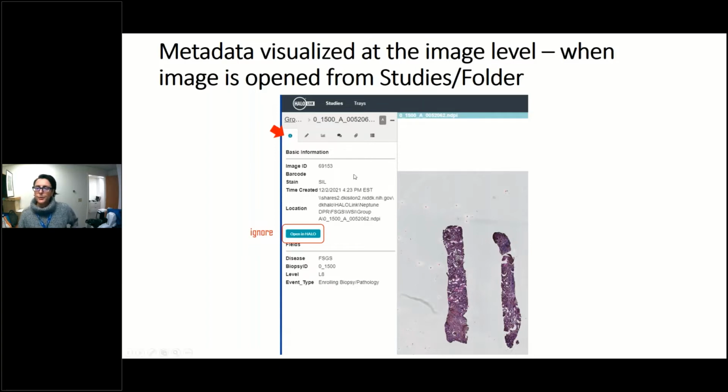Each image, once it's open, will show you different information. Here you will have some basic information. For example, this is a silver stain, this is when the image was created, this is the location of the image, the disease, the biopsy level, etc. You also have this opening halo. I would say ignore it, because you don't need that to visualize the image; you just click on the image.